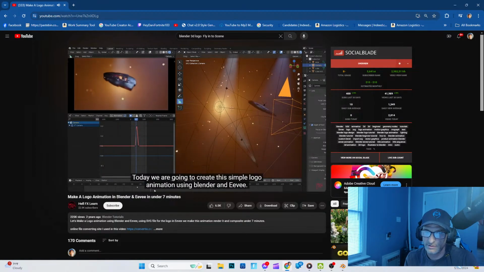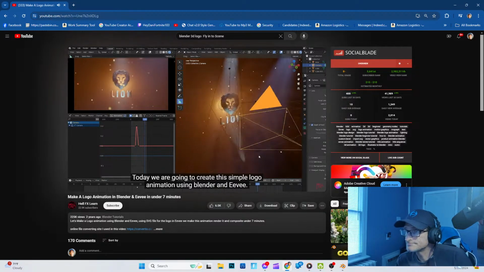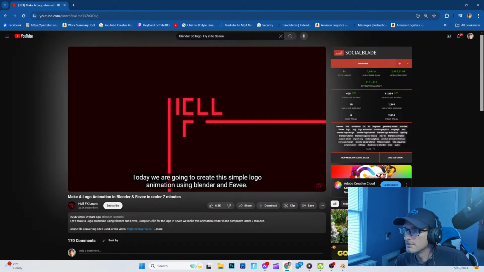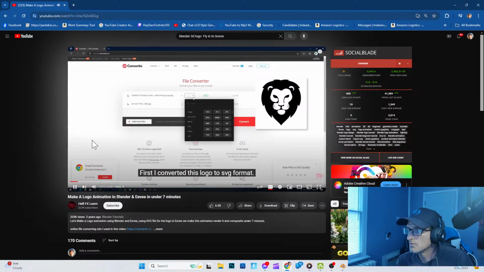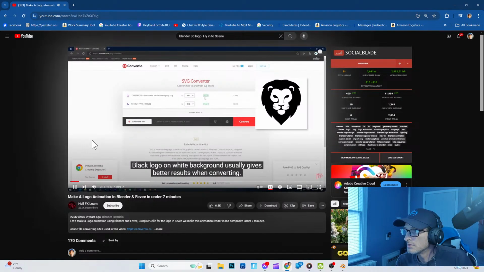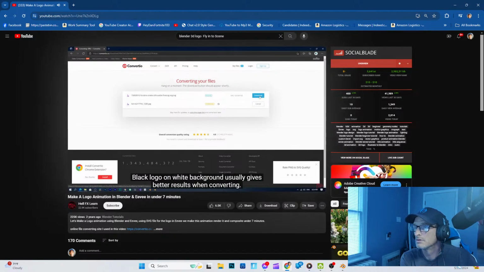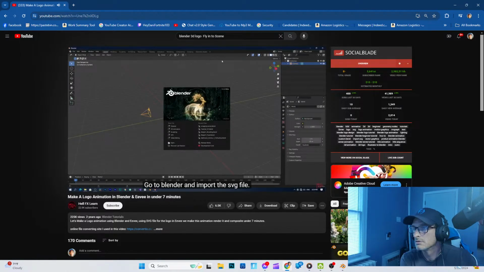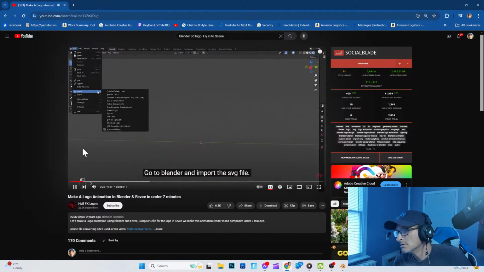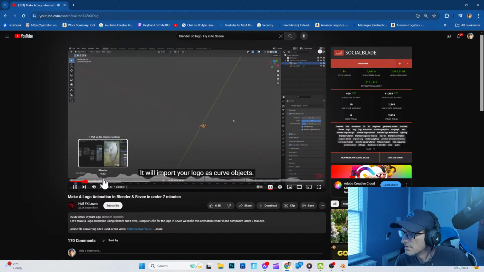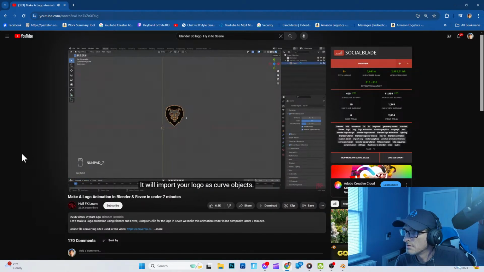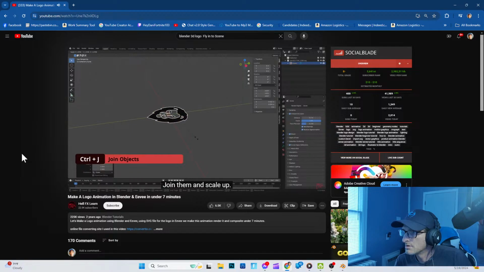Today we are going to create this simple logo animation using Blender and Eevee. First, I converted this logo to SVG format. Black logo on white background usually gives better result when converting. Now, go to Blender and import the SVG file. Make sure you enable the SVG import add-on. It will import your logo as curve objects. Join them and scale up.